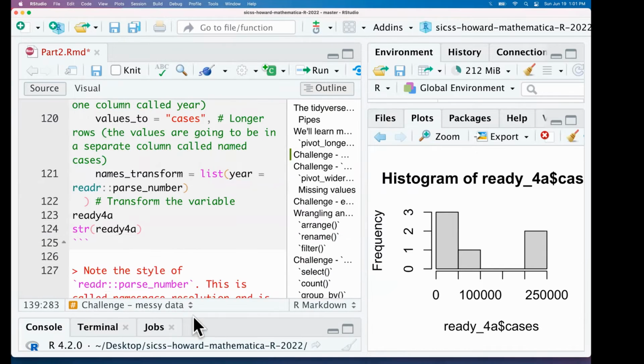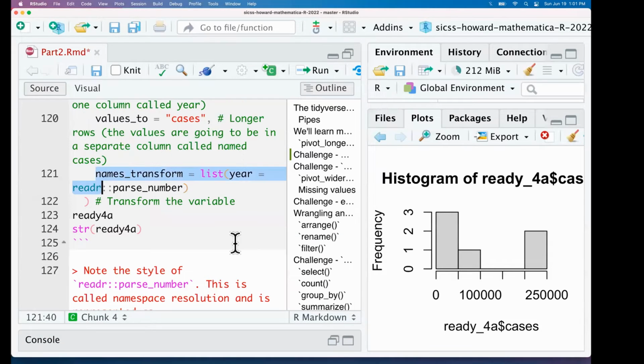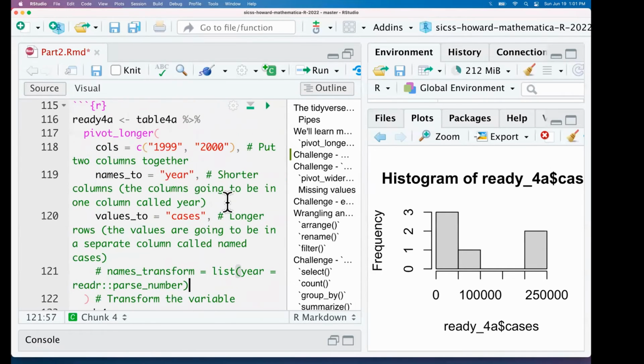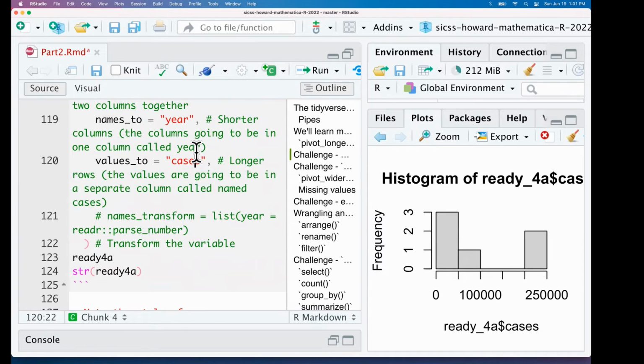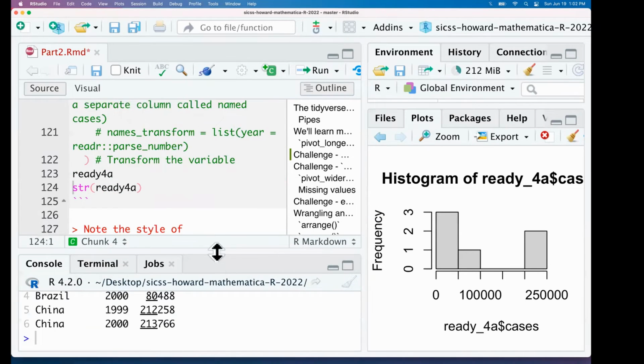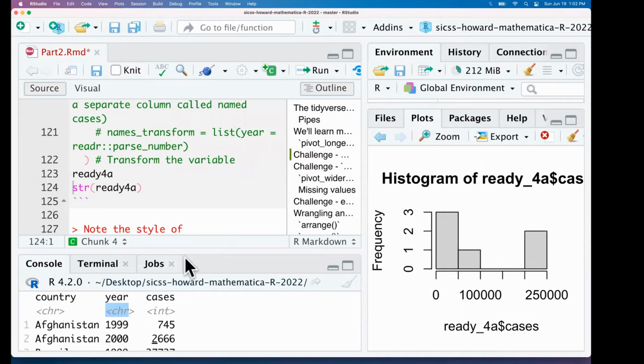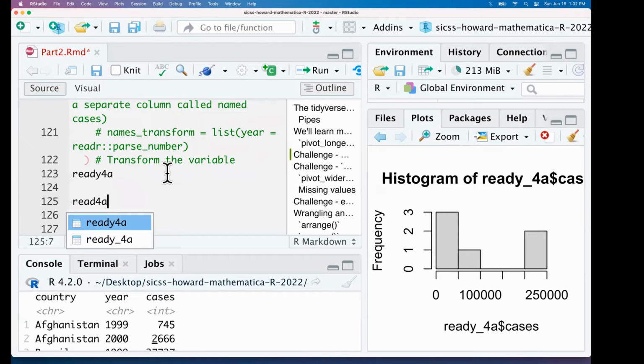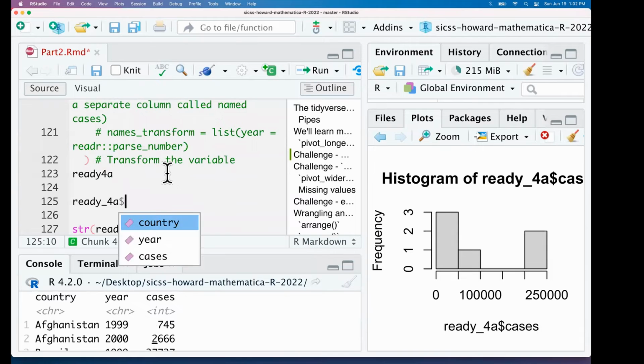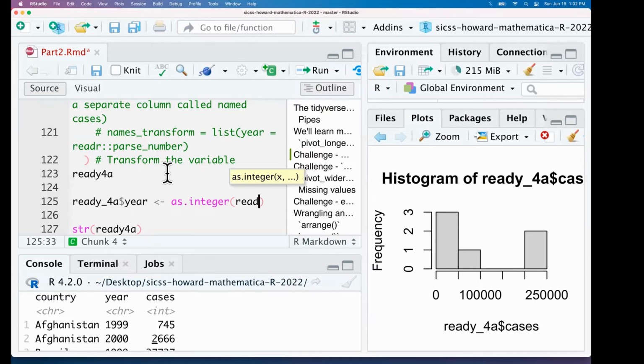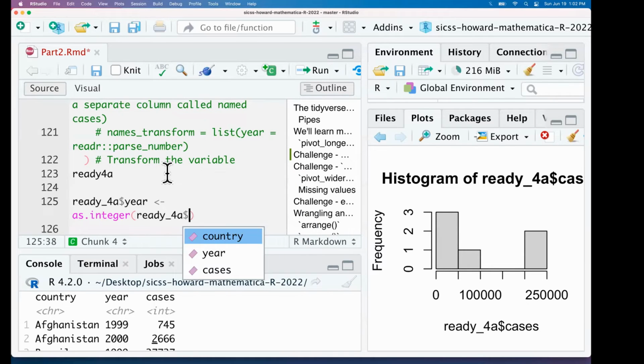So what if we do this? Right, we're back to our character type. One quick way you could do it is kind of like we did before, is say table for a $year, is overwritten as dot integer. Table for a $year.